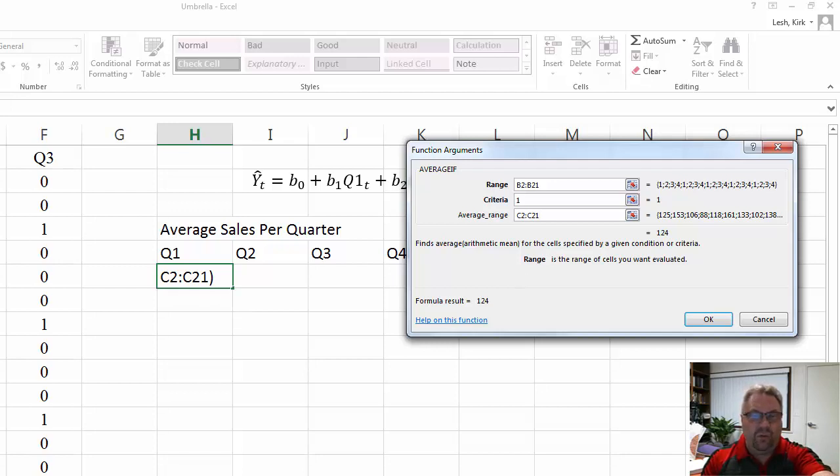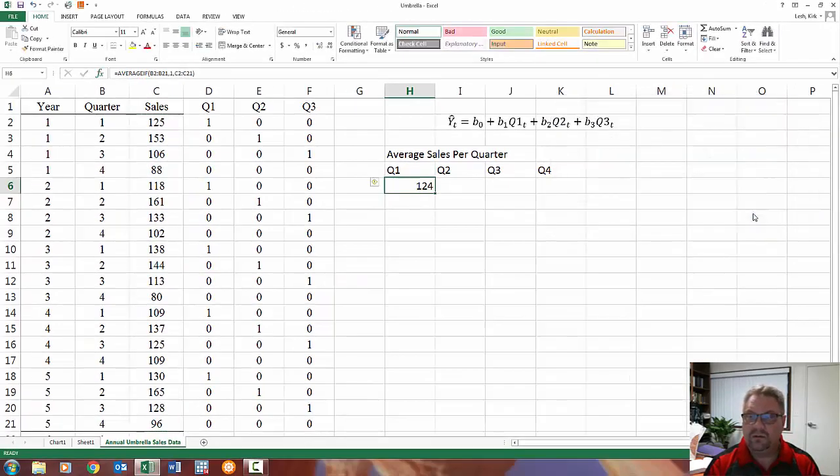Okay, so what this is telling Excel is this average if function says, look, take all of the ones in my range, because that's my criteria. So take all of the ones in this range and then average all of the sales that belong to a 1 in this range. So Excel is going to take 125 plus 118 plus 138 plus 109 plus 109 plus 130, and it's going to take the average of those 5 Q1 sales. And now it's going to get 124. Right, now bear with me. And then it's going to do the same thing for Q2.